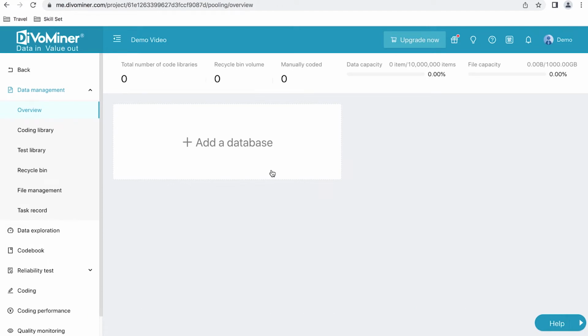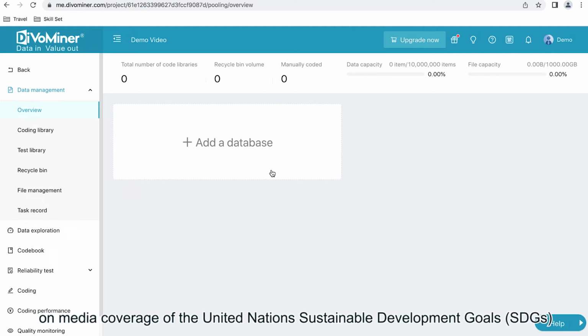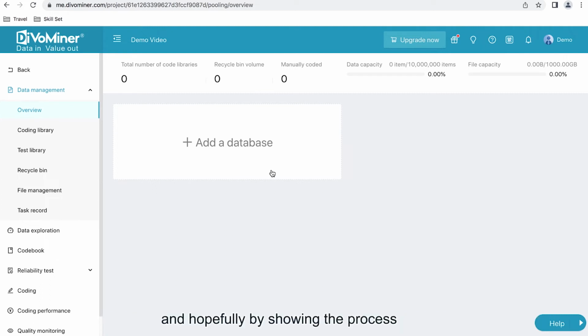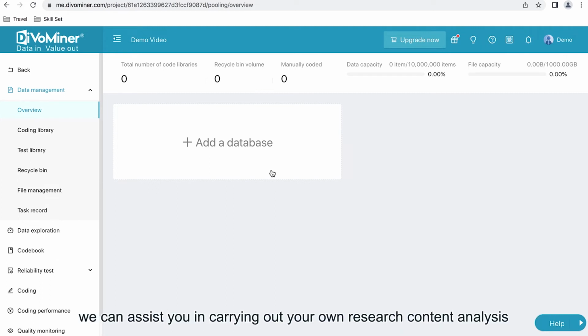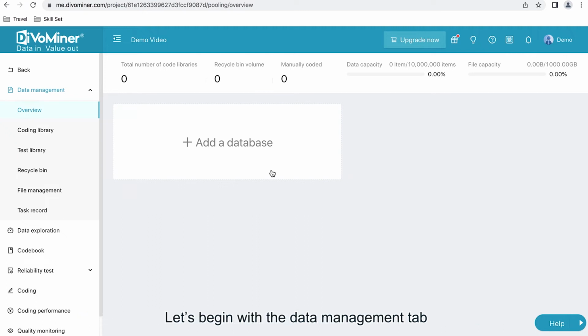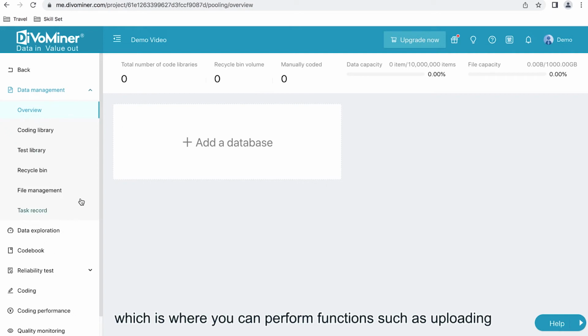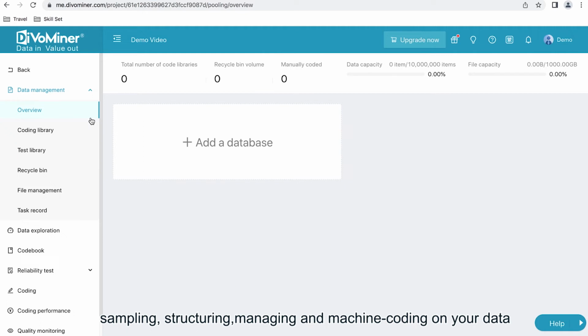In this series, we will be carrying out a basic mock content analysis on media coverage of the United Nations Sustainable Development Goals. And hopefully by showing the process, we can assist you in carrying out your own research content analysis. Let's begin with the Data Management tab, which is where you can perform functions such as uploading, sampling, structuring, managing, and machine coding on your data.